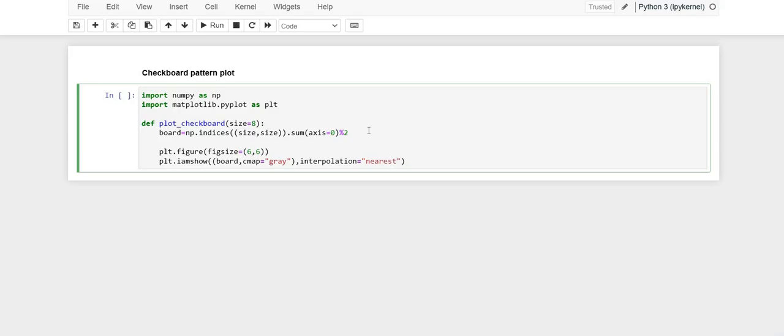So here board is the checkboard array and cmap is equals to gray uses grayscale, and color 0 is equals to black and 1 is equals to white, and interpolation is equals to nearest. This ensures sharp edges between the squares.